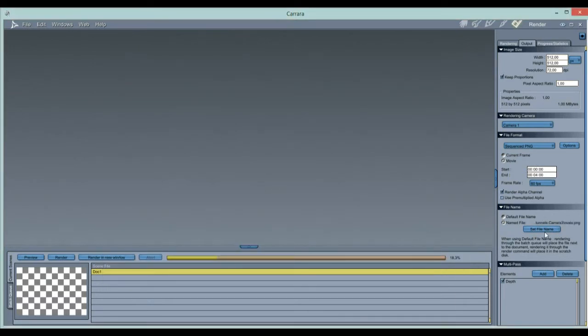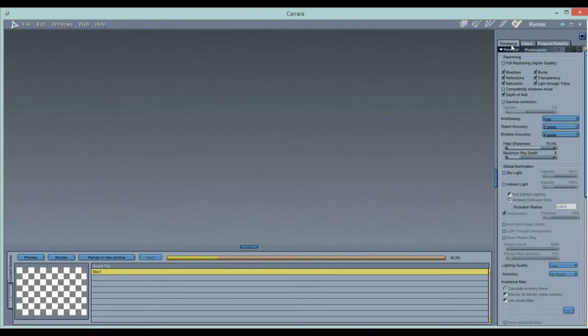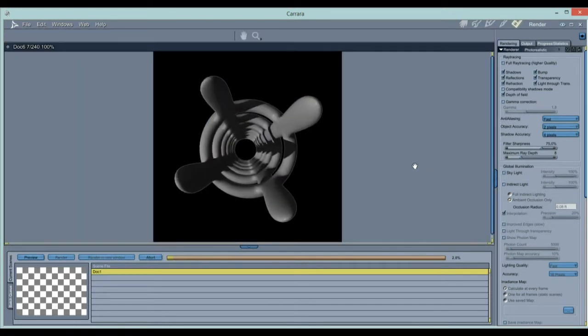So we now have a clear definition of where these images are going to go, and that's really good because you don't want to waste your time trying to look for that later on. All right, so let's go and render that. So this goes pretty quick.